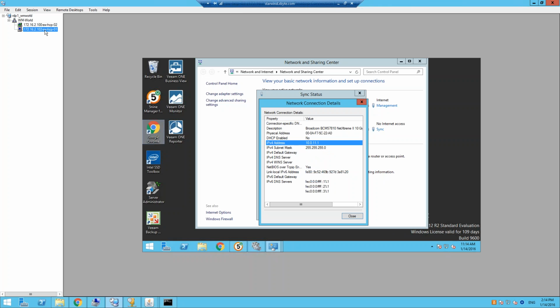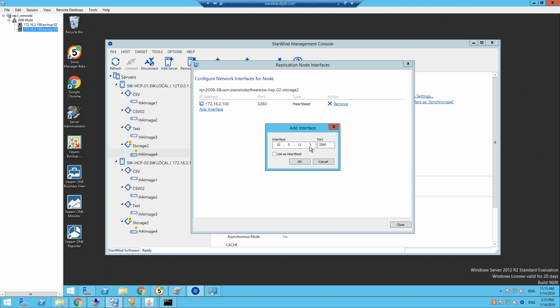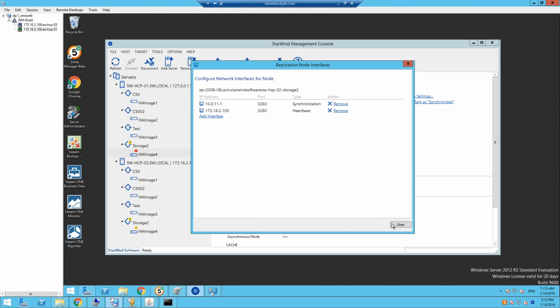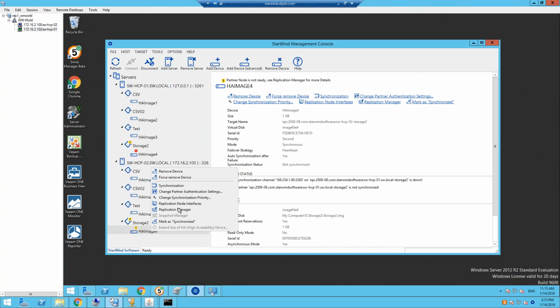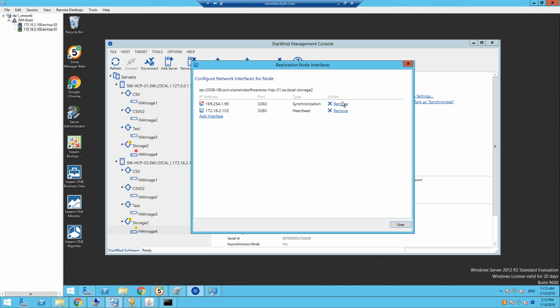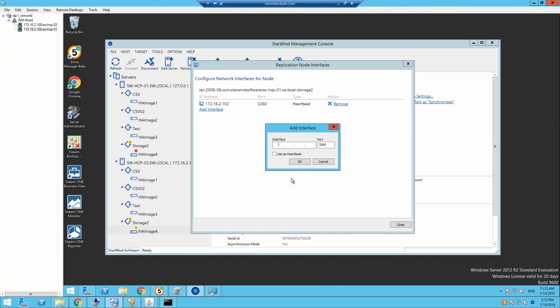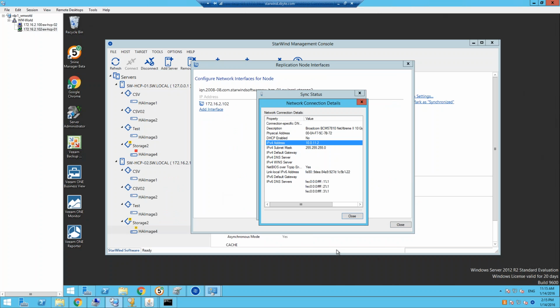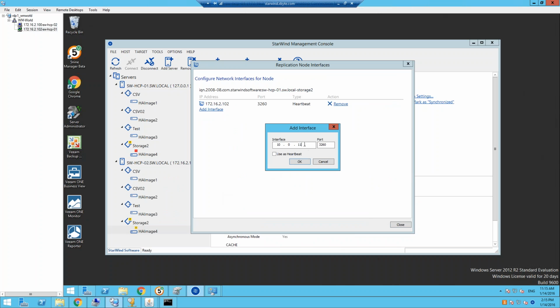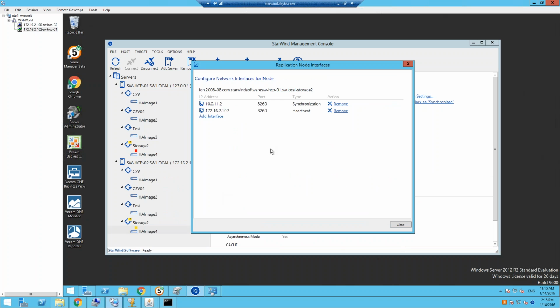It is 1. Nice. 1 over here. Click OK. And on this side, replication node interfaces. We want to kill this sync, and we want to go 10.0. Was it 10? No, it was 11 and 2.